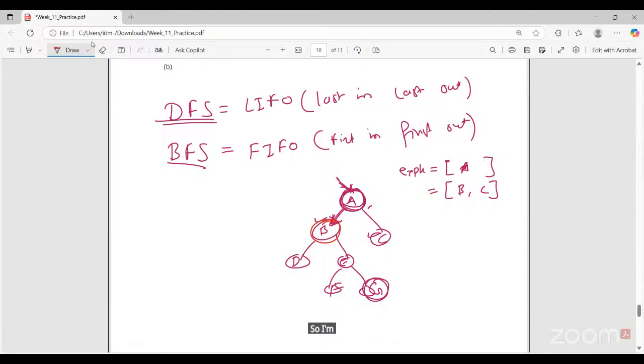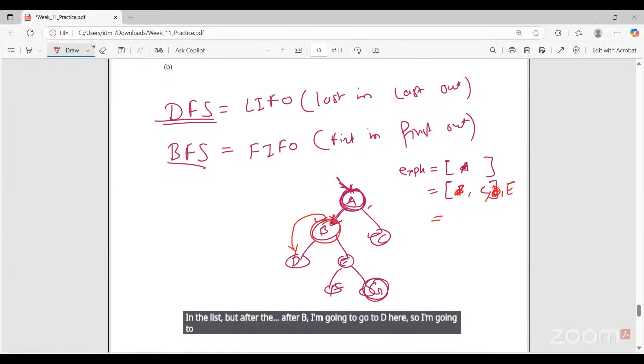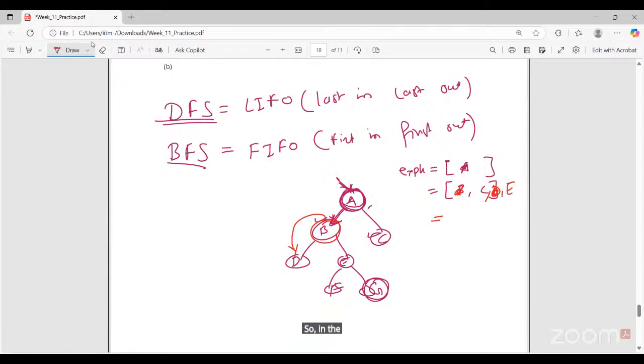So I'm removing B and I'm going to add D and E here in the list. But after B, I'm going to go to D here. So I'm going to remove D as well. So in the list, what is remaining? C, comma E, right? Is this fine now? Do you understand what we have discussed?